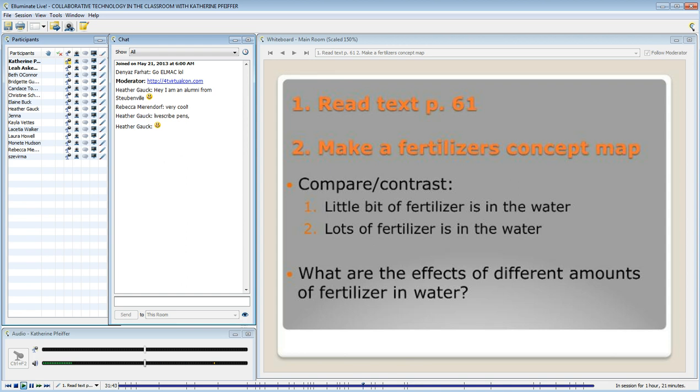All right, so these are their instructions for this concept map. They're just supposed to read something in their textbook and make a concept map. And I gave them a little bit of direction. Sometimes I just say make a concept map of how this makes sense to you. And other times there are specific things that I really want them to pull out of the content.